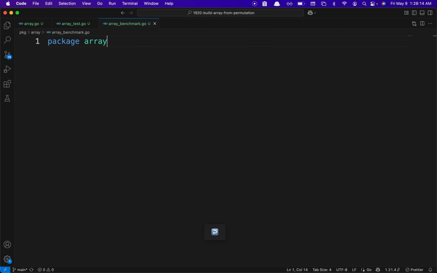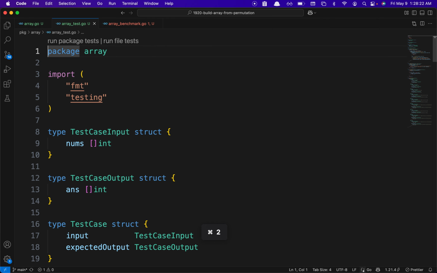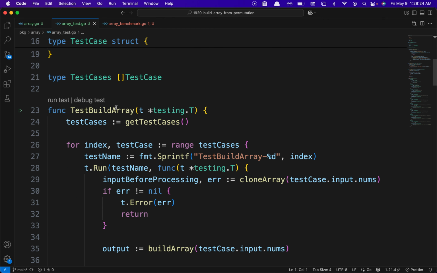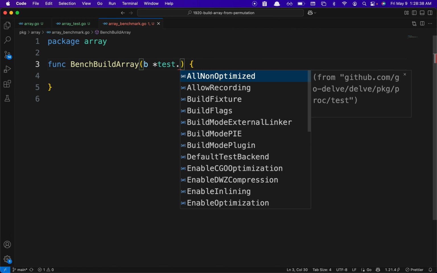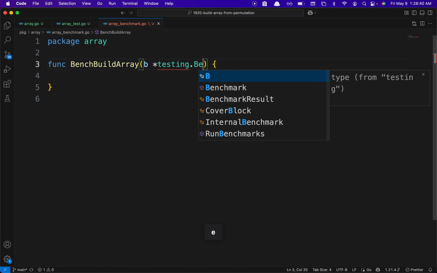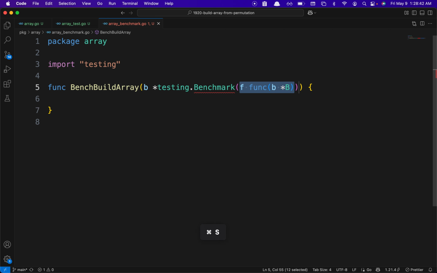Right, package array, and then I'll say function bench. I'll call this bench and call this build array. So this will be a benchmark test, and for a benchmark test, we just need a B, which refers to benchmark. So testing dot benchmark, right?